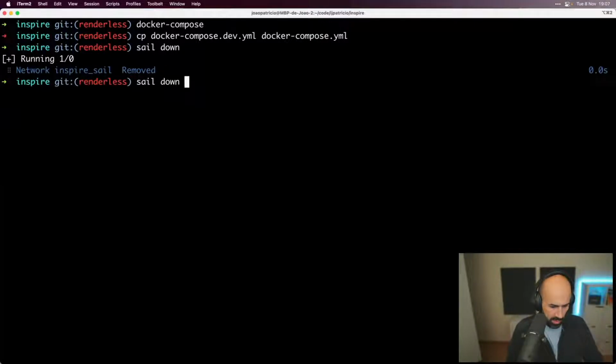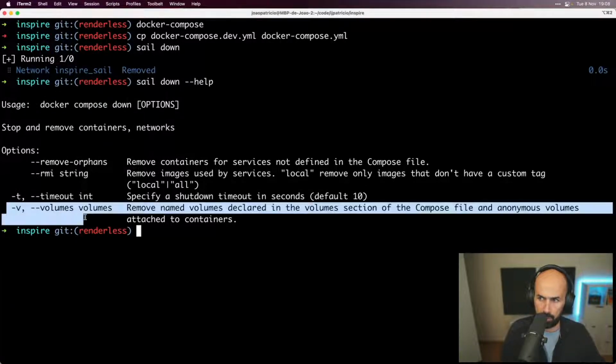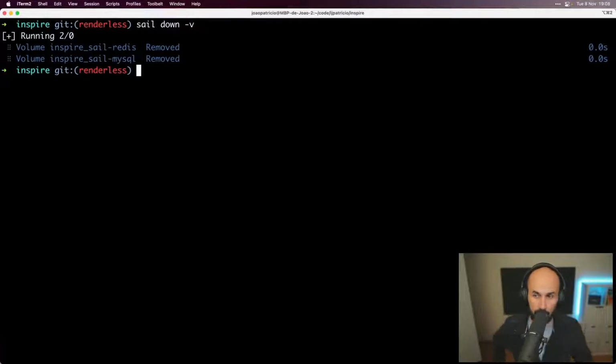Also, let's do sail down -v, and this will delete all volumes, because sail down will not delete volumes, it will just delete containers and networks. So what we have to do is to also delete volumes, providing an option for that, and sure enough, this compose project already had a MySQL volume being persisted and a Redis volume being persisted.